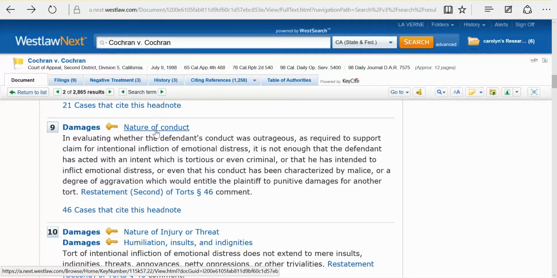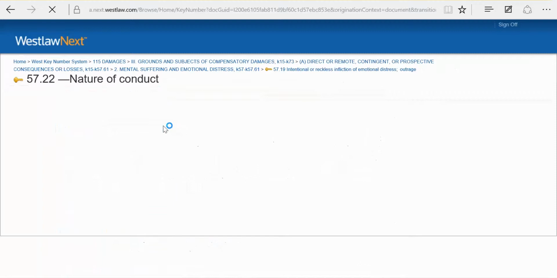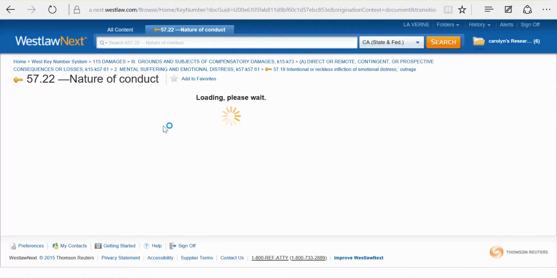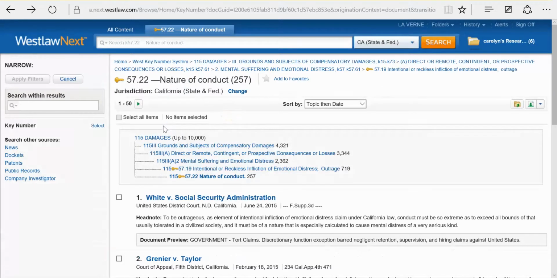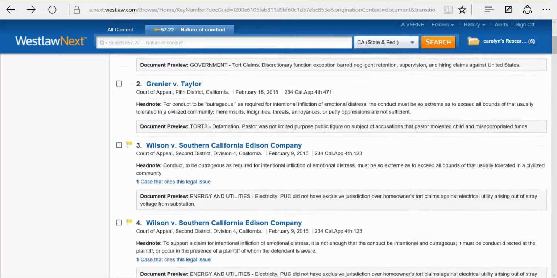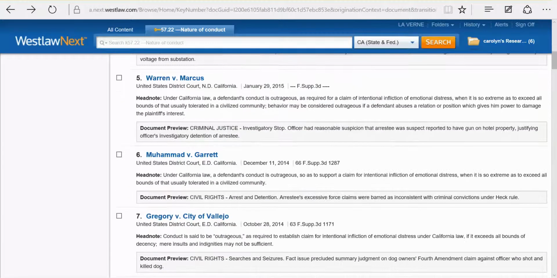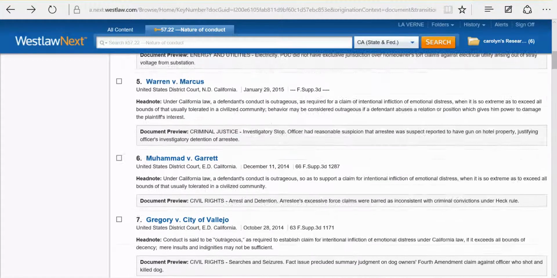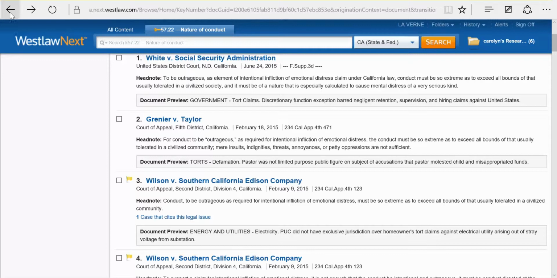And I'll hit the most specific nature of conduct. And that'll give us the cases. This is 257, so a little better. And it's all the cases that deal with outrageous. So now I've got a huge list that I can go through and see if I can find cases that match my facts better. All right, so let's go back again.